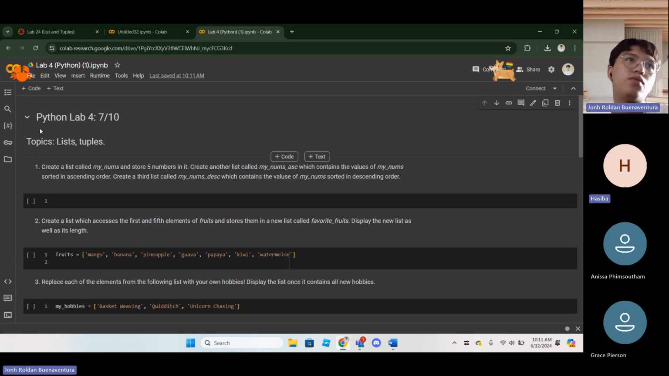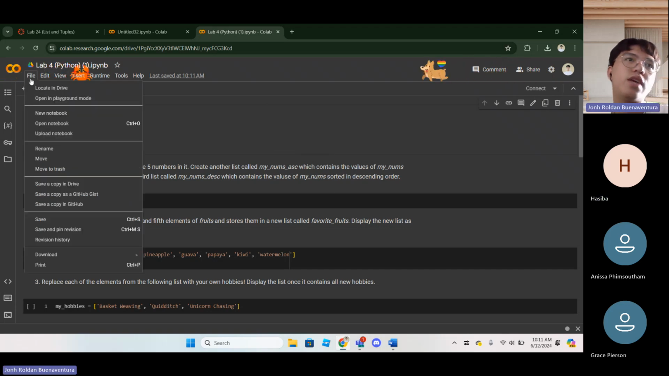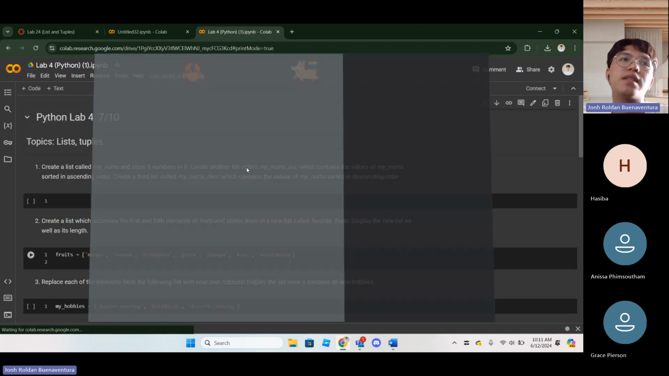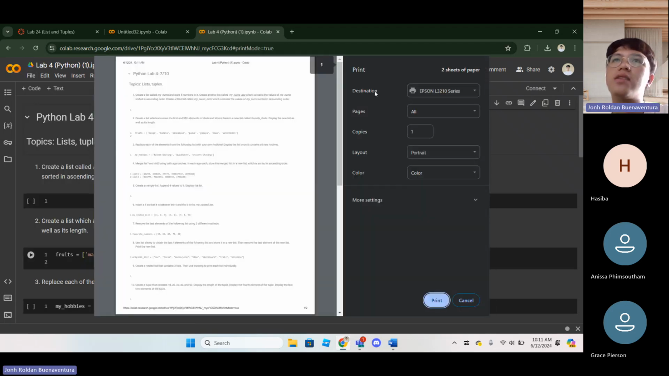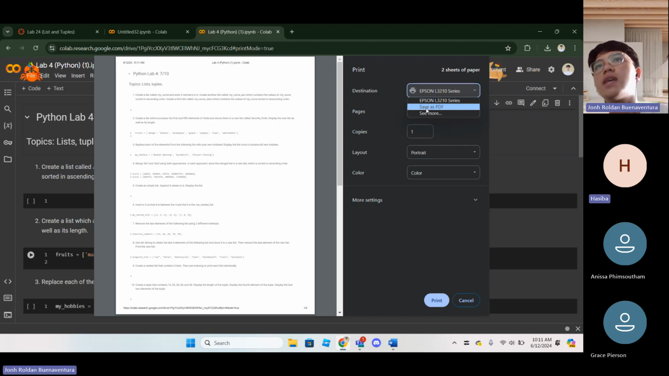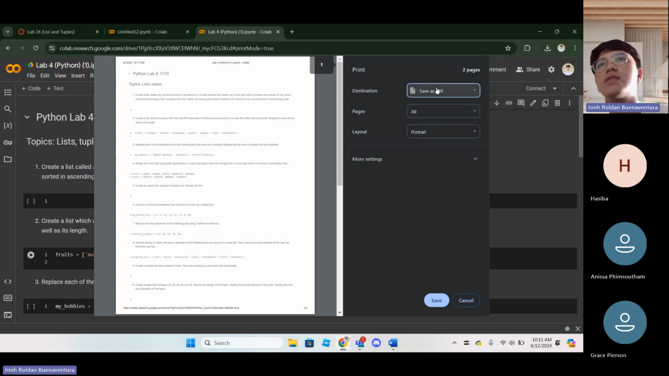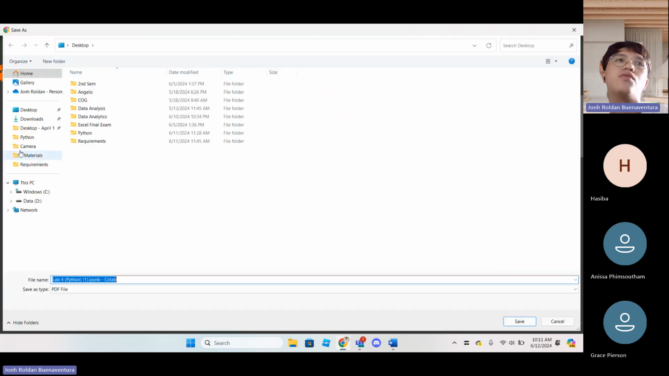And then if you want to save that as PDF, you can print it. Print, and then under the destination, make sure that Save as PDF is the thing that is selected, and then save. And then you will find some place to save your file as PDF.